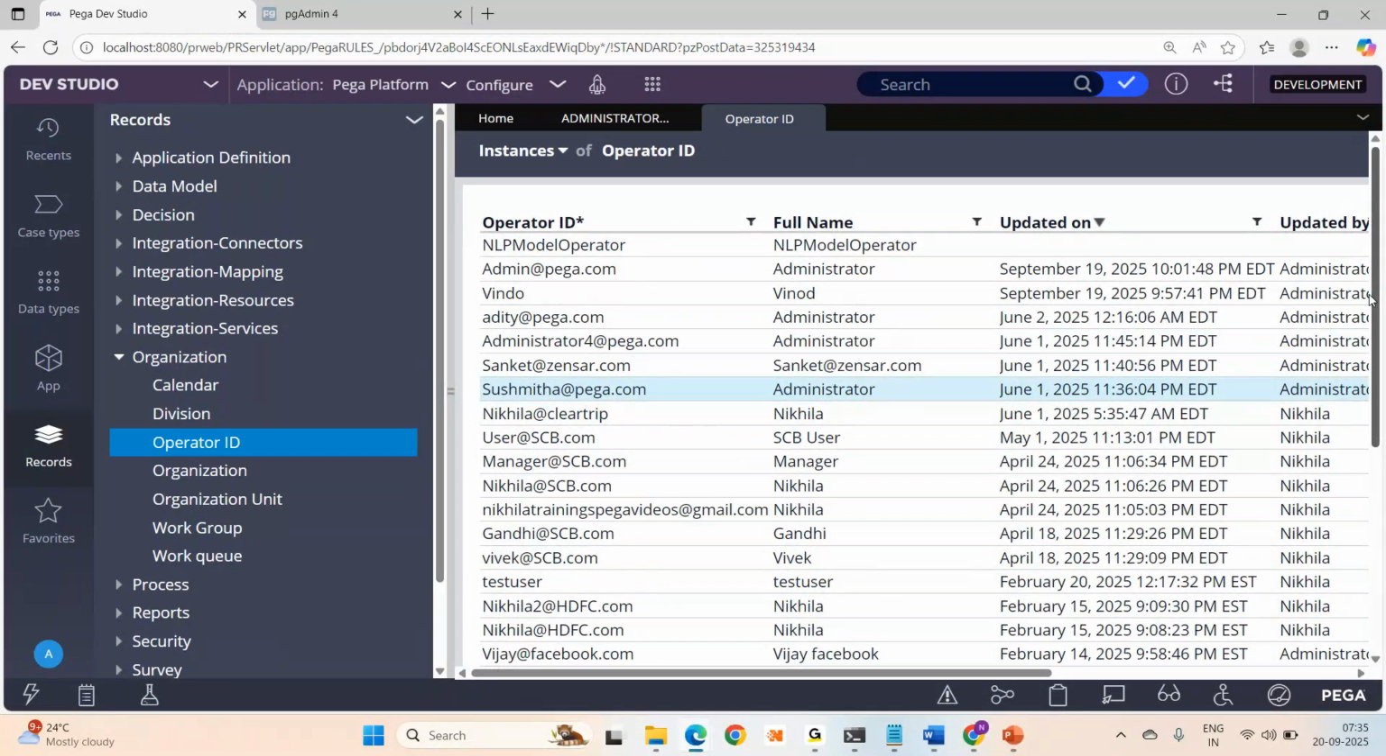Okay, so like that we can check existing operators from records, organization, operator. And operator ID is nothing but user ID. Just like in Gmail, Amazon, Myntra, user ID. How do you log in? User ID and password, right? Operator IDs are nothing but user IDs. That's it.